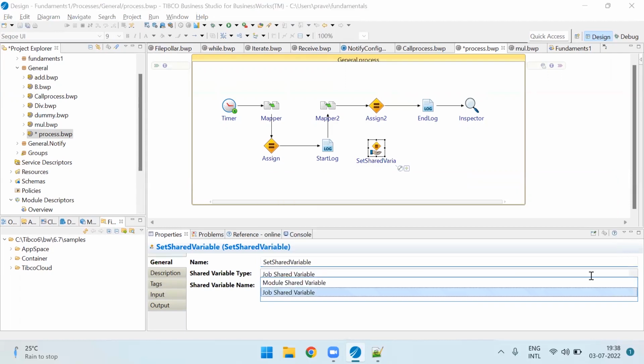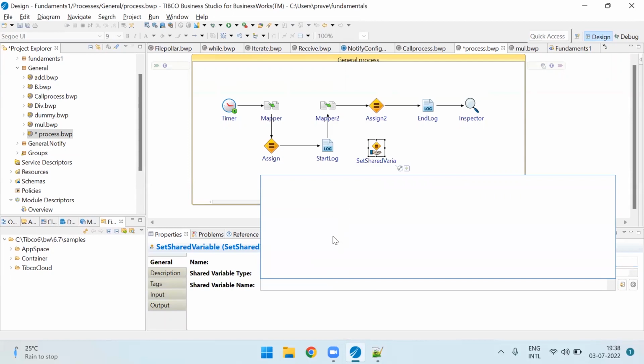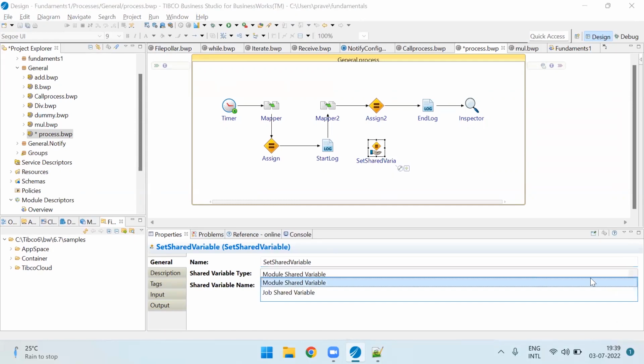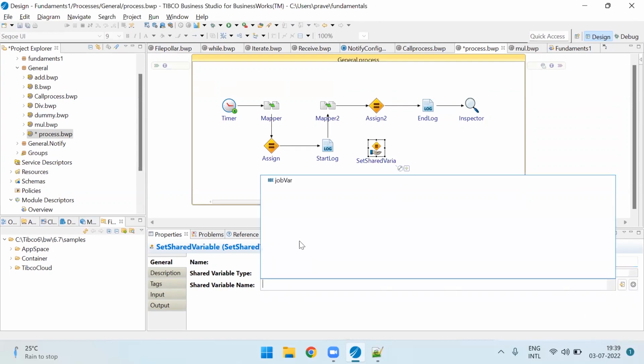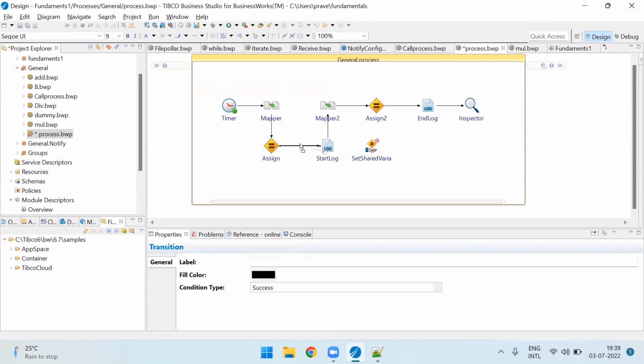Similarly, let us say I have selected the module shared variable, and if I browse it, it is not showing anything here, right? Because as of now we have not created any module shared variable. We'll create it later. For now, since we are discussing the job shared variable, let's see that only. Okay, I selected the job shared variable and I'm selecting the variable as well. So using the set shared variable, I can set a value for that.